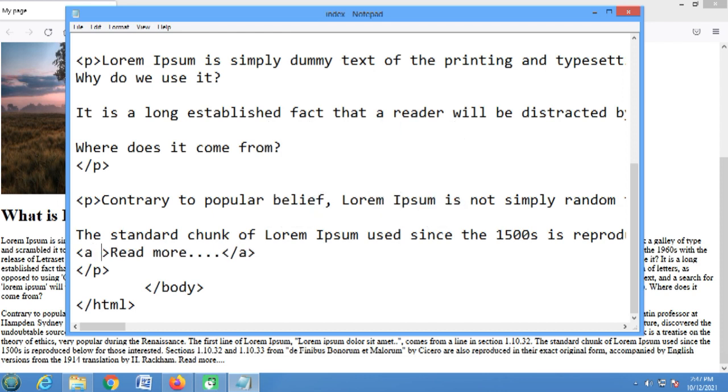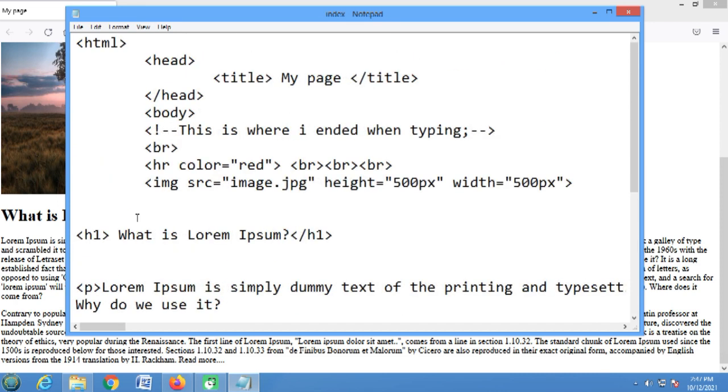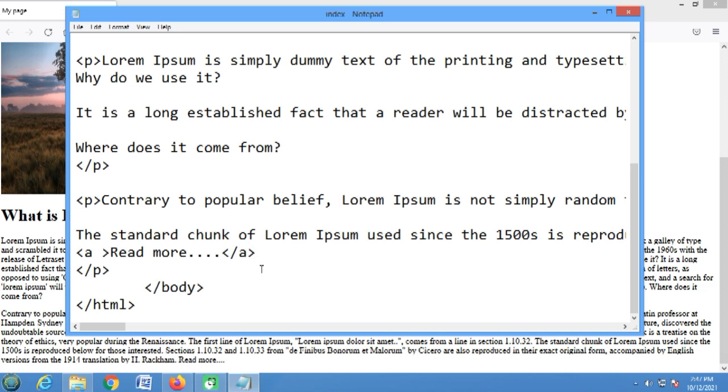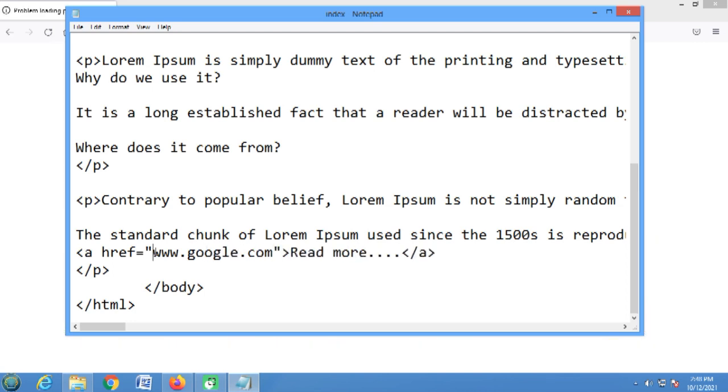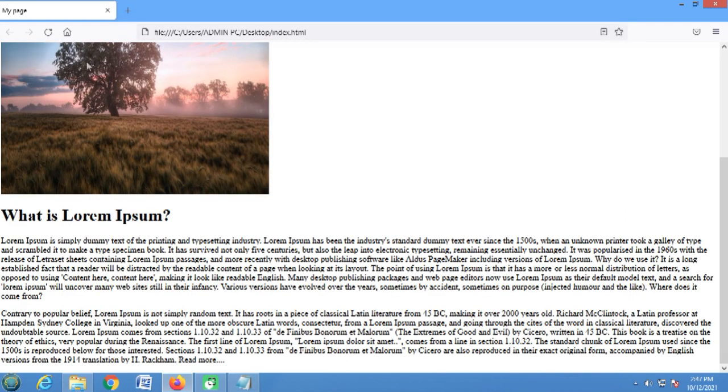Then I put attributes, like for example the image, where we put image source. For the hyperlink, it is called hyperreference, href. So what do you want to open? Let me say when you click read more, it takes you to www.google.com. So I save, as simple as that.